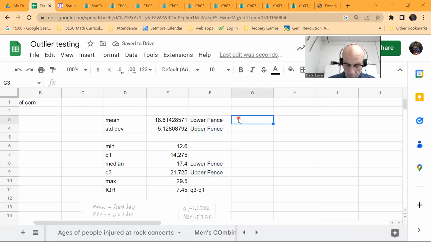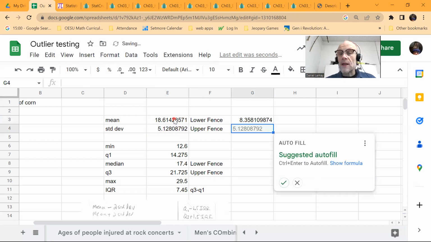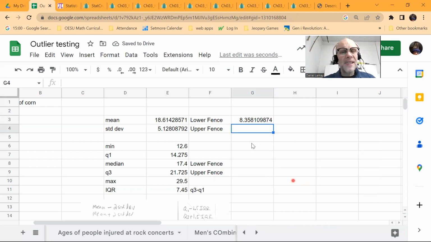Okay, and so I'm going to do the mean first. So I'm going to do equals to tell it I want a formula. I'm going to click on the mean. I'm going to do minus 2 times shift 8, the standard deviation. So this is going to give me the lower fence. And then, no, I don't want to autofill. That's one thing in Google. Sometimes that's a handy feature. Right now it's a pain. I'm going to do equals, and I'm going to click on the mean number. And I'm going to do plus 2 times that standard deviation. Okay, so those are the 2 fences.